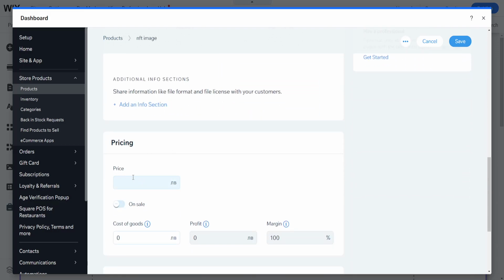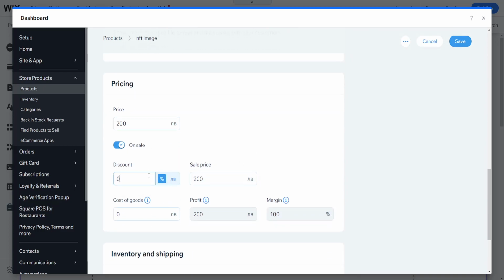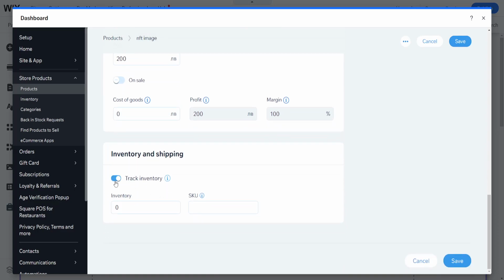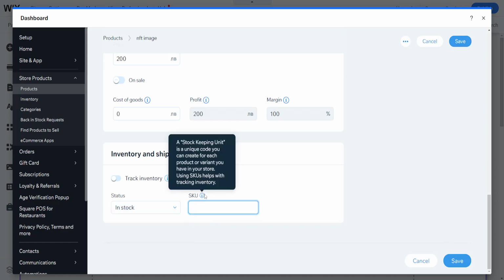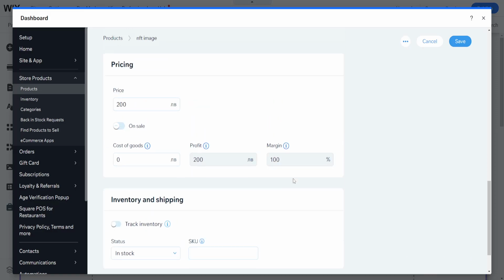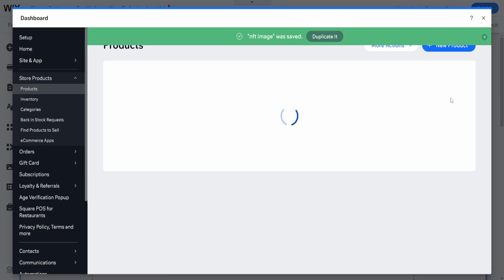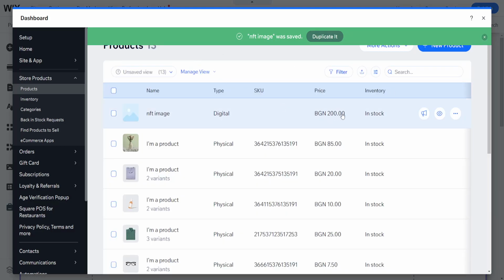And here's where we actually set the price itself. It converts it to your local area, but we can do whichever amount we would like. We can also put it on sale here. The discount percentage is going to automatically calculate it for you. And you can track inventory here or not. If you say in stock, what is this? Stock keeping unit. It's a unique code. Okay, we're just going to skip over this. But basically, once we have created it, we can click on save here. And the NFT image was saved. And now it is in stock and you can sell it.